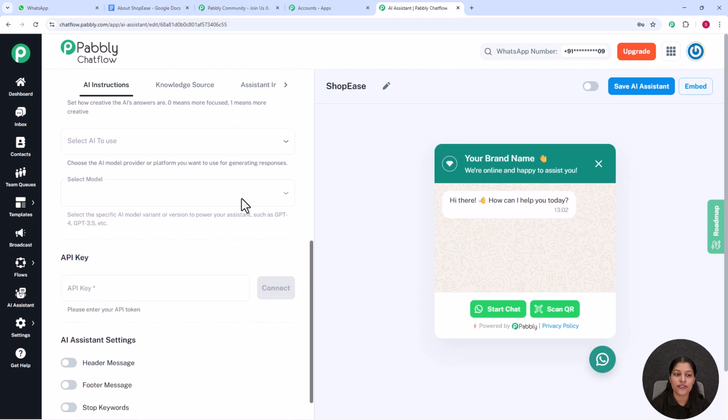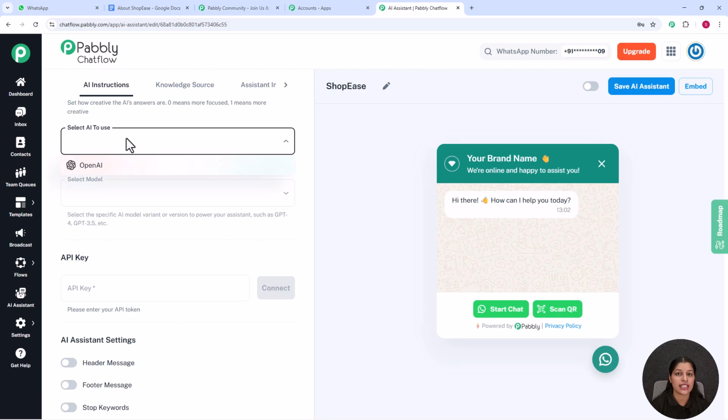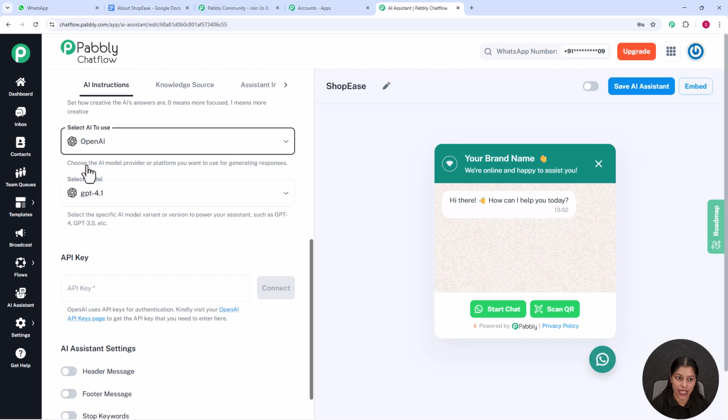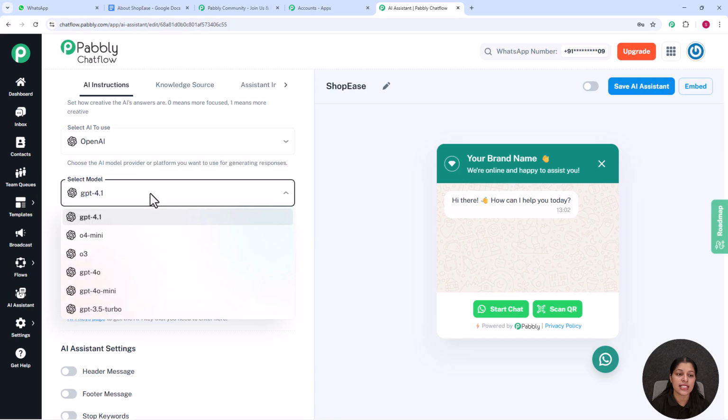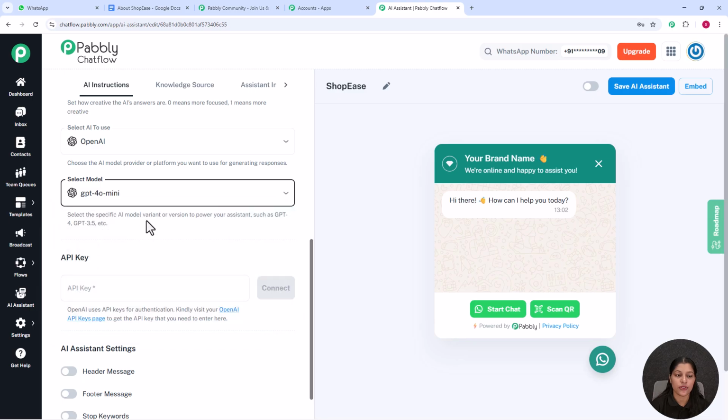Now moving on further, we are getting the option for selecting the AI to use. So I will be selecting my AI, that is OpenAI. Now we are getting the option for selecting the model. So I will be selecting my model, that is GPT-4o mini. You can choose the model according to you.